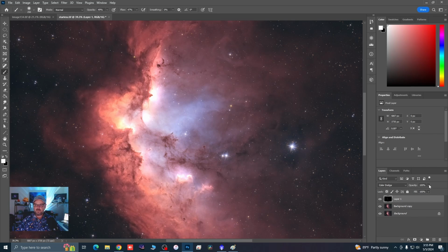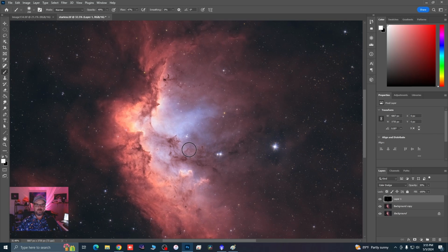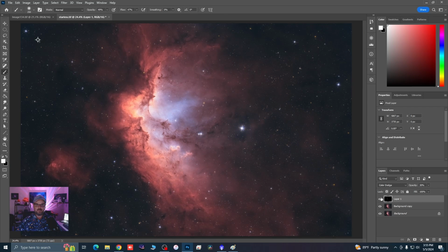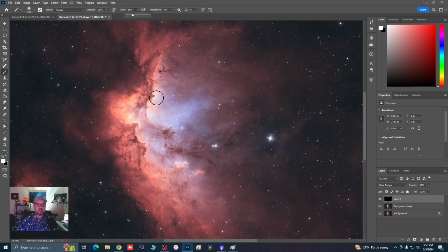Okay, so let's drop the opacity down. Bring it back up. Yeah. It's just that right amount of added glow to your image. If you want to drop your opacity down a little bit more, widen your brush, and maybe feather that glow out a little bit.